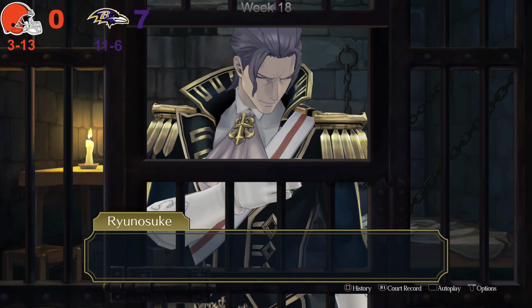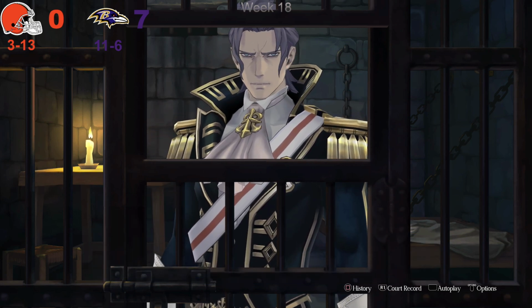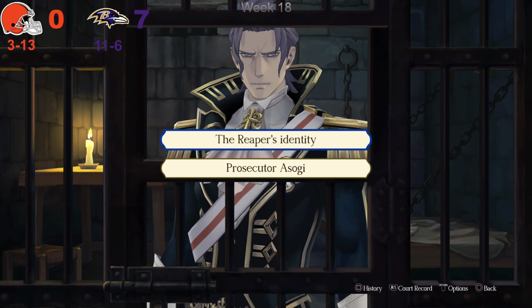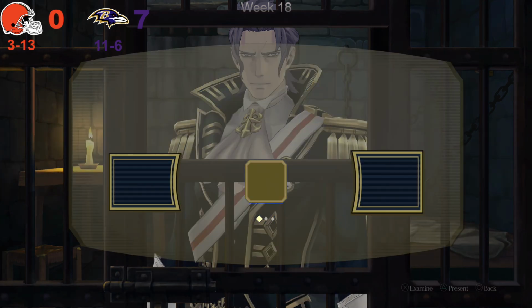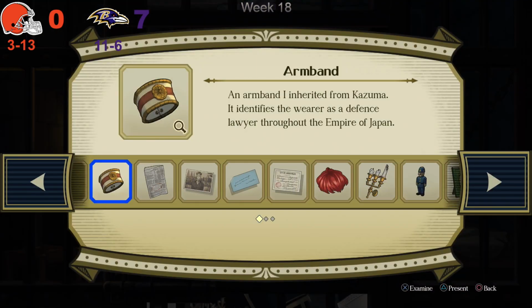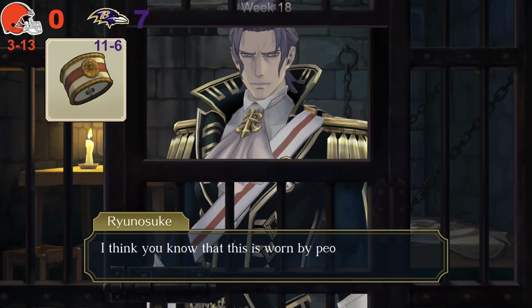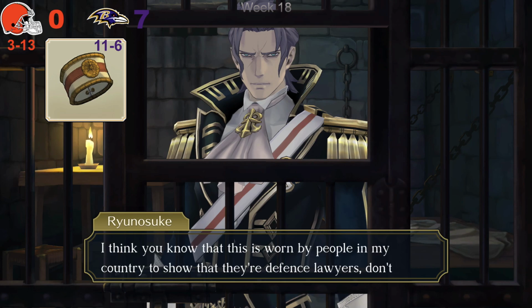Played the part. And the music's gone. So, I'm still outside, we can't examine anything in here, but... You know what? I'm gonna do this to everybody for old time's sake once again. Look at this badge! I think you know this is worn by people in my country to show that they're defense lawyers, don't you?